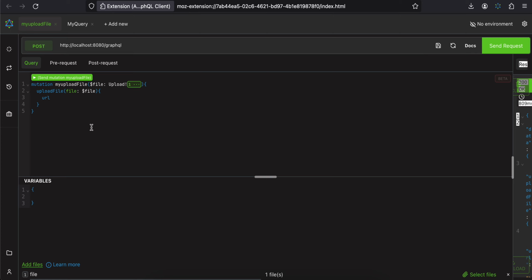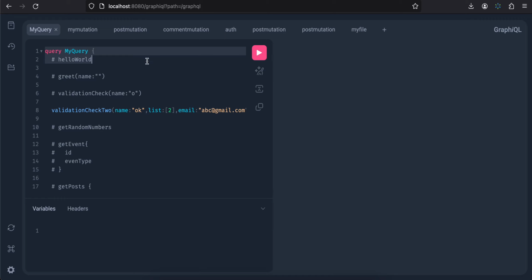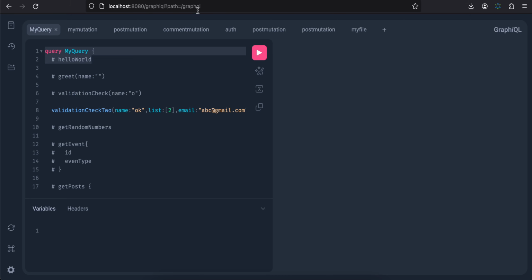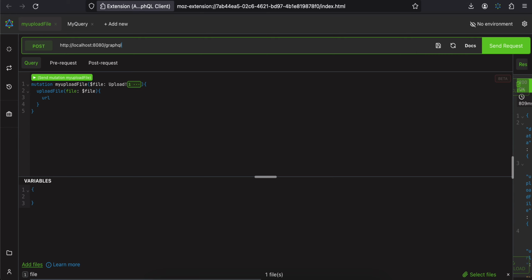Here you can see that even though this is a query, it's fine. Also make sure that the URL is localhost:8080/graphql. Even though this URL points to localhost:8080/graphical?path=/graphql, in Altair you have to make this localhost:8080/graphql. I don't know why, but this is only how it works. If you enter something like this, it won't work. Even if you keep it localhost:8080/graphical, it won't work. So make sure you use the URL like this.